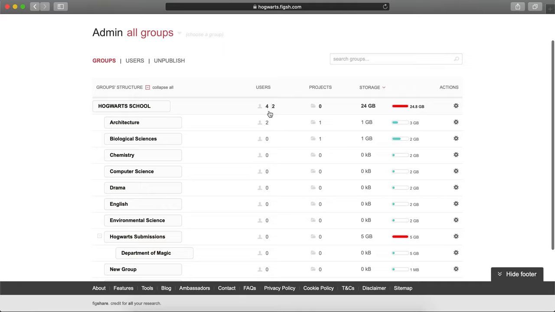The users column presents the users assigned to that group in total, including inherited from subgroups, and the number of users associated strictly to that group. The projects column counts the group projects associated directly to that group. These are the projects that have the type set to group rather than individual.